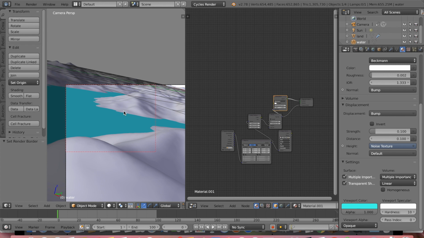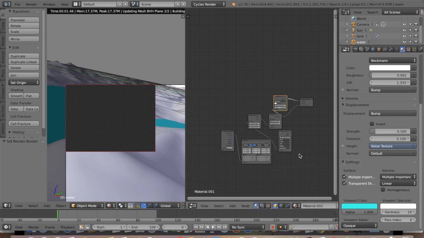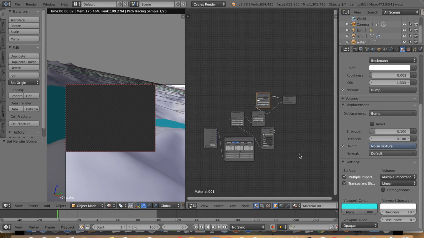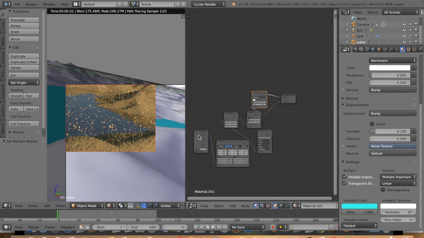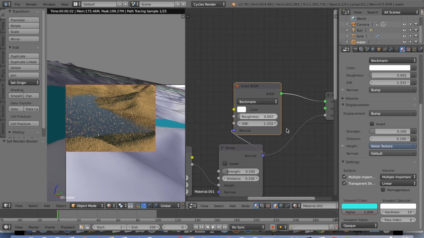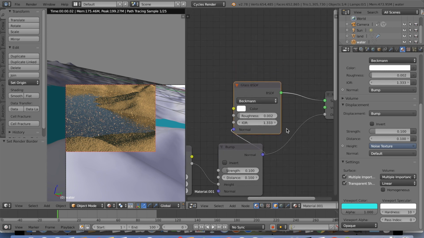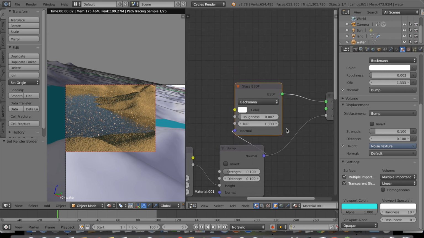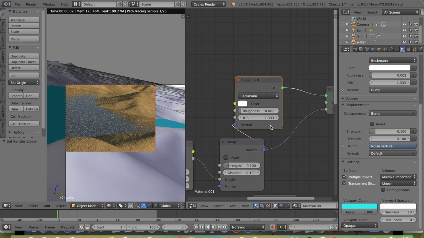But since I want it to just be a little lake, a little stream that you could kind of see through, I made a glass shader with an IOR of 1.333 because that's the IOR of water, and I made the roughness 0.002. So I'm just showing it here.